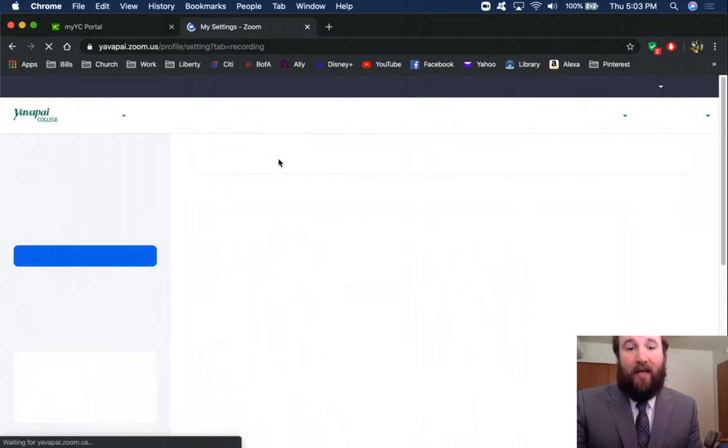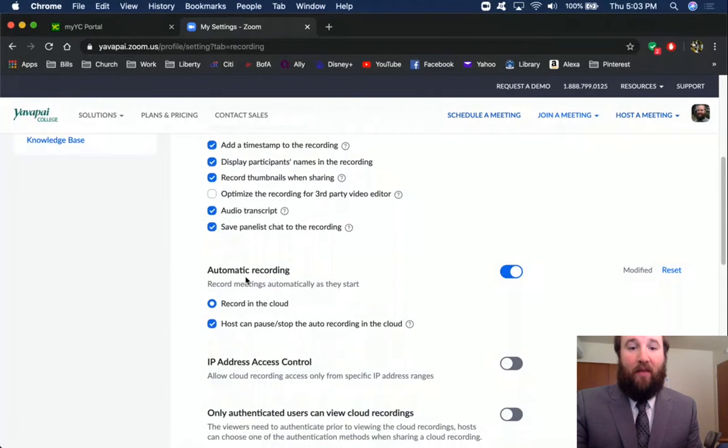Next, go to the Recordings tab. And I recommend turning on automatic recordings and recording in the cloud. This way you don't have to remember to click to record that meeting every single time. It'll just automatically save it for you.